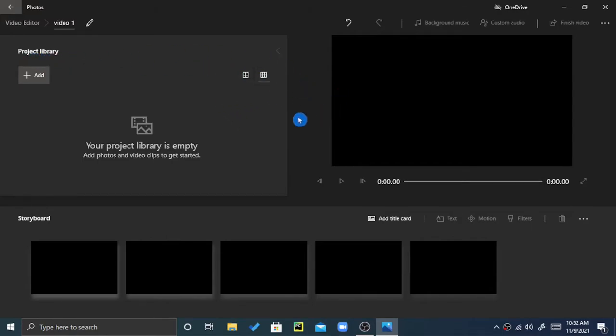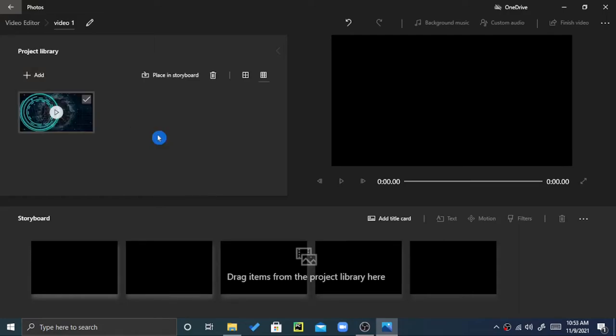So let's edit our video. In the project library you can add videos. You can click on this add icon right here and then click on from this PC, and then it will load up a file picker, and then you can choose whatever video clips you want and open them up in the project library. I'm gonna be dragging and dropping a video file from my computer. So as you could see, this is one of my YouTube video intros from earlier videos.